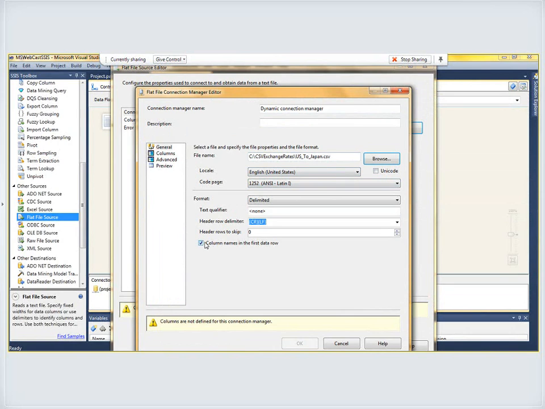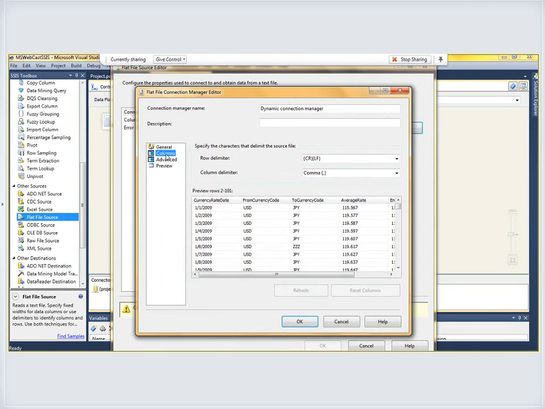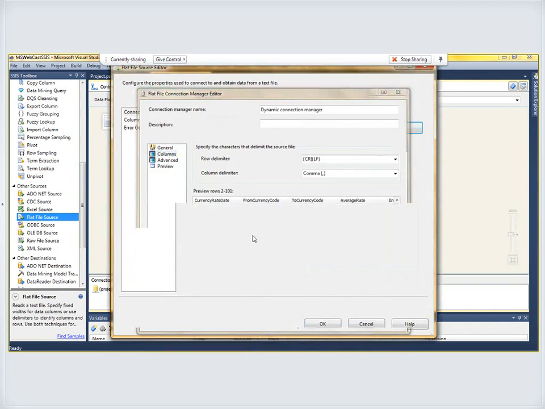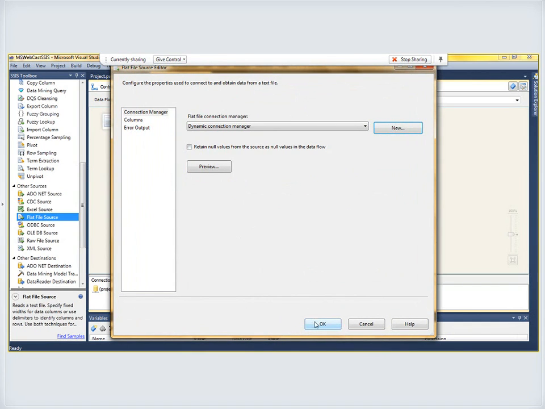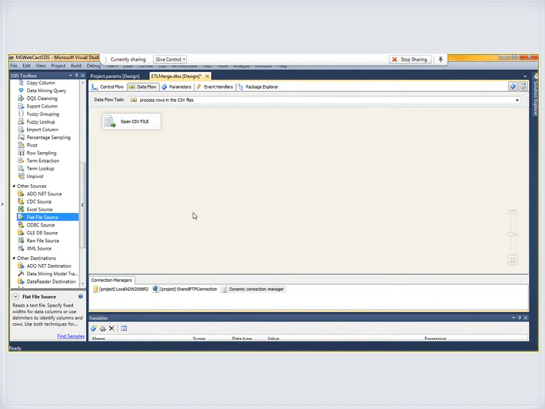Well, the column names are in the first row, so that's checked on. I'll go to the column page here, and it discovers the columns. So I'll click OK. That's actually a very important point because now the columns are brought into the pipeline. Now that I've grabbed the columns, and subsequent components in the data flow are going to know about those columns, I'm going to come down to the connection manager, and I am basically going to tell it that at runtime, we're going to point to what's in that variable for the CSV file.